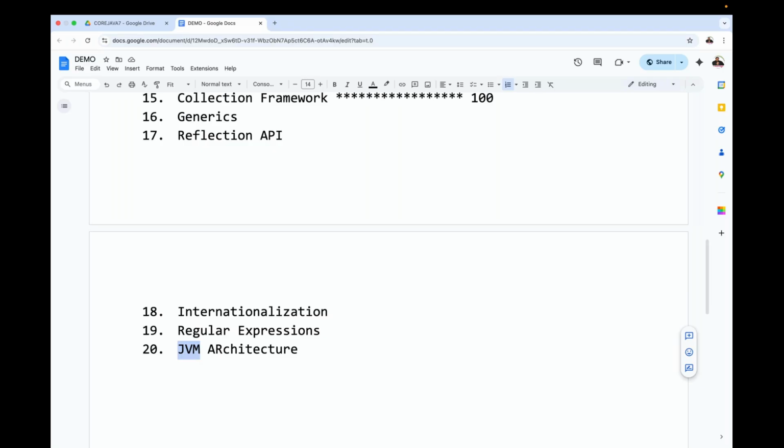What is JVM? Java Virtual Machine. Lakshmi Narayana. Spandana. Right. Java Virtual Machine. Who is the executor of the Java programs? Who is executing Java program? No, JVM. So its architecture.